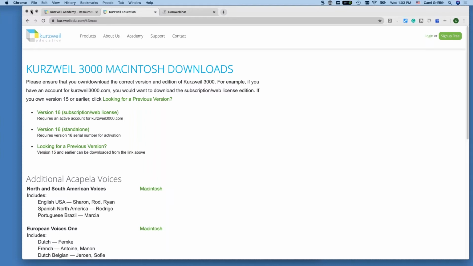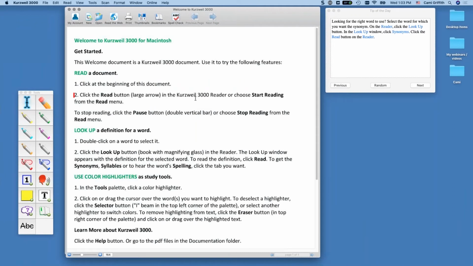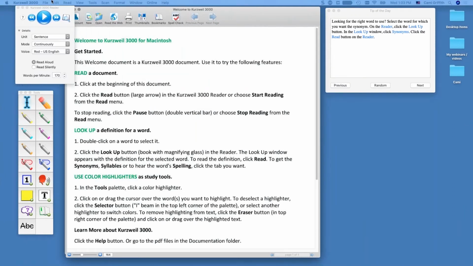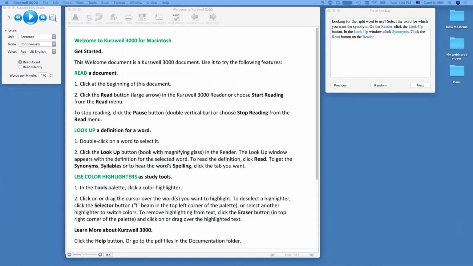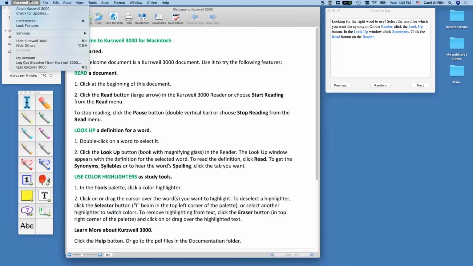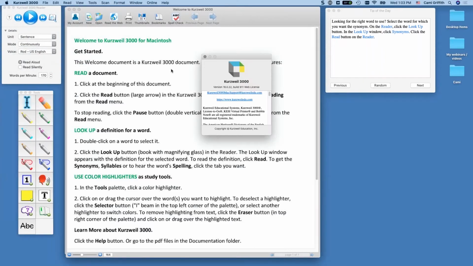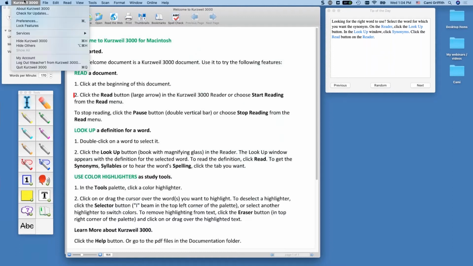So let's move into the program itself. I'm going to minimize my Chrome window here and get this ready to show you. First of all, I'm demonstrating version 16 of the web license edition of Kurzweil. To check the version, you can select Kurzweil 3000 and About. You can see here it's showing this is version 16.22. It's the latest build, and it is the web license edition.